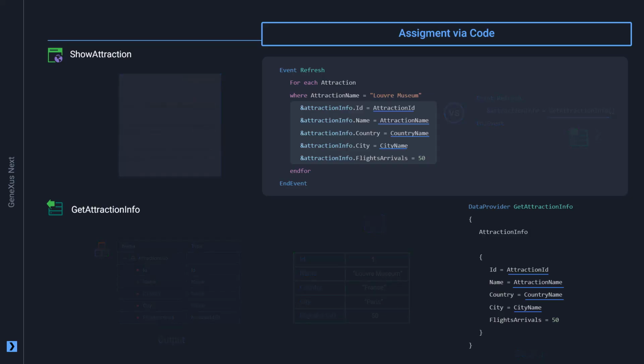But how do we indicate the base transaction, attraction, and the filter? Here we cannot write the forEach command, because the data provider language is of another type, known as declarative. Commands are not accepted. However, the structure is analogous, so it will be enough to indicate that this group, AttractionInfo, will take its data from the attraction-based transaction, where attraction name is equal to this string, Louvre Museum. In short, although there are differences, we are declaring the same access logic as the forEach.